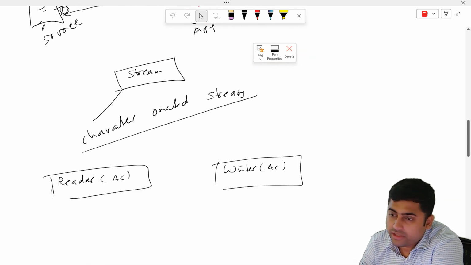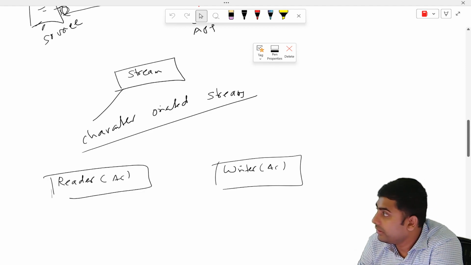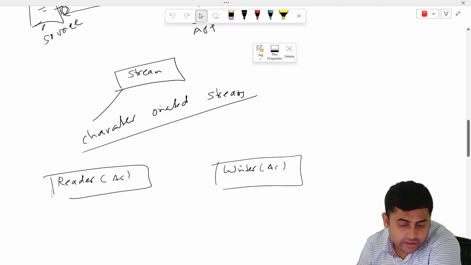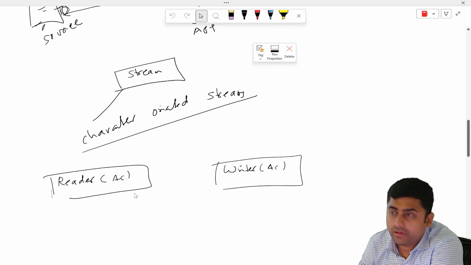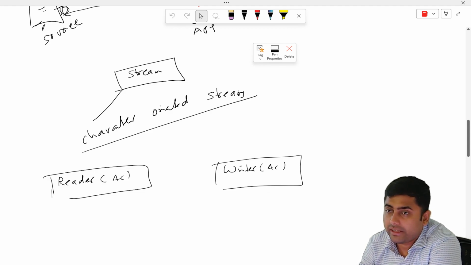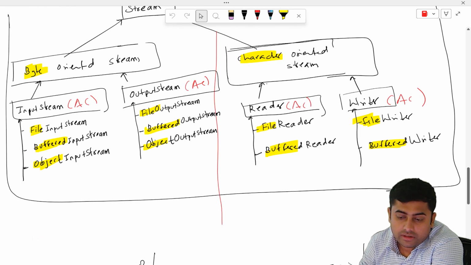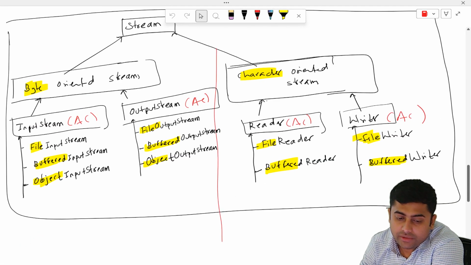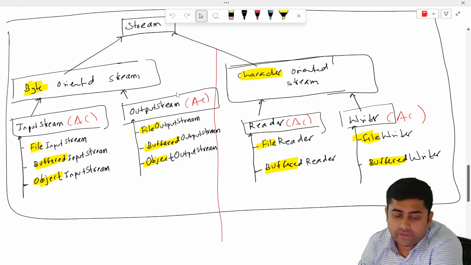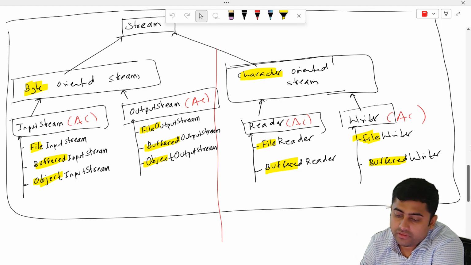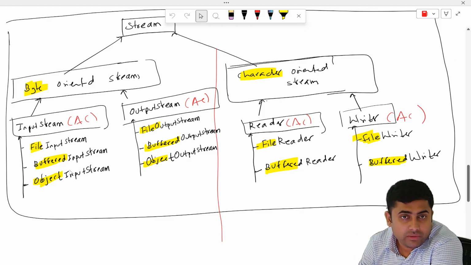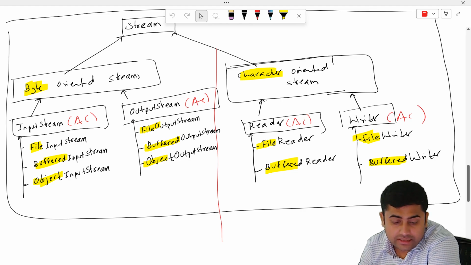Then for character oriented streams, I have reader and writer. If I want to read in terms of characters, I have the reader class. If I want to write in terms of characters, I have the writer class. So we have seen these two sets of classes: byte oriented streams and character oriented streams. If you want to read and write in terms of bytes, we have this set of classes. If you want to read and write in terms of characters, we have this set of classes. In terms of byte oriented streams, we have input stream and output stream. These two classes are abstract classes.